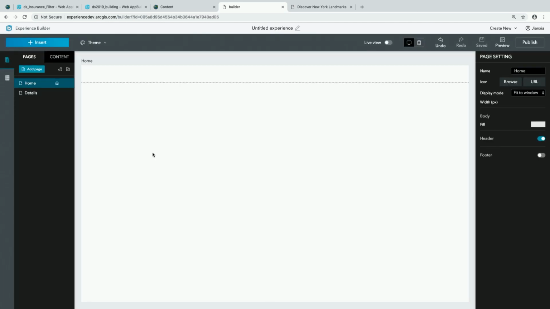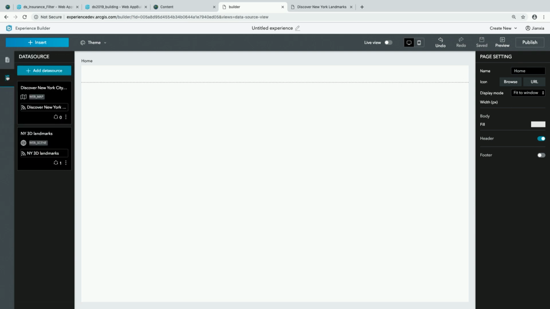This is the builder. On the left part is the content: we have pages, content management, and data source management. On the right part are all the settings. We're all very familiar with that; all the widget settings are in the right panel. In the middle is the canvas, where we are going to draw. One big change is the data source: you can add a data source, maps, or feature layers at the app level, not at the individual widget level. This is pretty good.